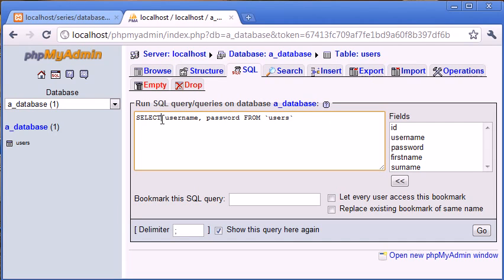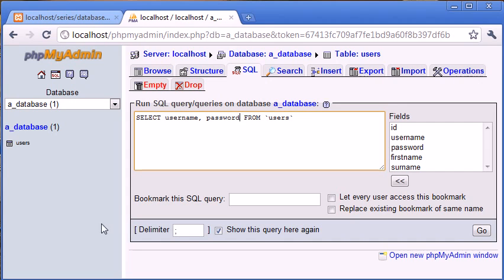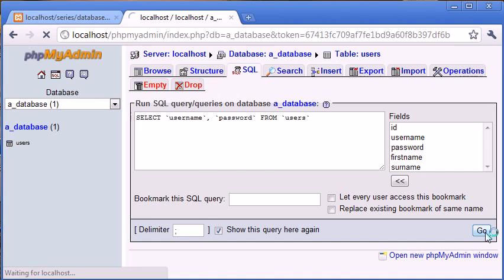So if we were to just say select username and then comma password, now bear in mind these have to exactly match your field names, and as with this here, you can enclose them in either a single quotation mark or this slanted apostrophe. So we're using an apostrophe here in our username and password. So now let's click go and see what happens.